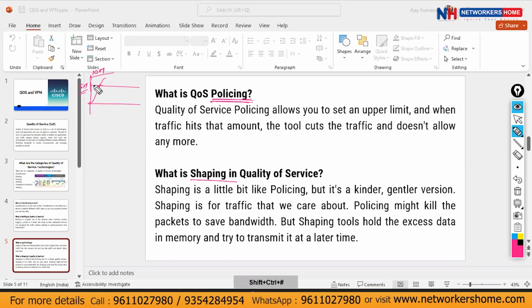And if we use the shaping approach, what happens? It is not going to cut off the traffic. The limit will be there. Still, you set the limit. And if any traffic tries to go above the 6 Mbps, let's say, what is going to happen? It is going to stop this traffic, hold this traffic. Instead of dropping, it is going to hold this traffic. At any point of time, when there is a drop in the bandwidth, when less bandwidth is being used, this traffic will be accommodated and forwarded.